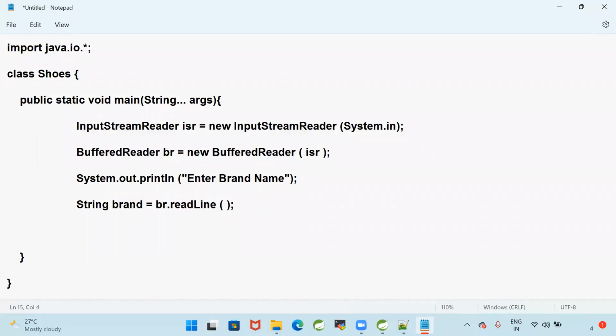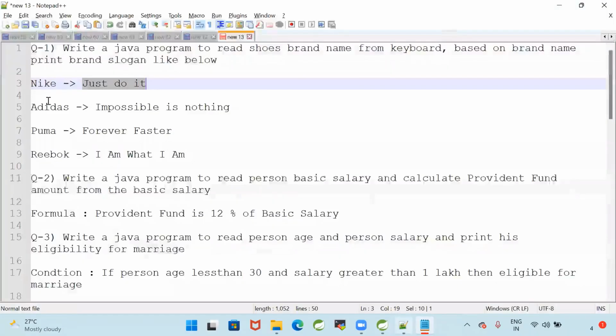Now here we need to write a switch case. Brand we need to pass. As I discussed in the session, a string can also be supplied as the input for the switch case from Java 1.7. Whatever brand name we get from the keyboard, I am passing to the switch case. So what are the brands we have? Nike, Adidas, Puma, Reebok. 4 brands are available, so 4 cases I need to write.